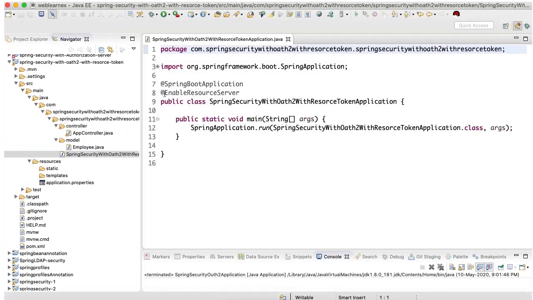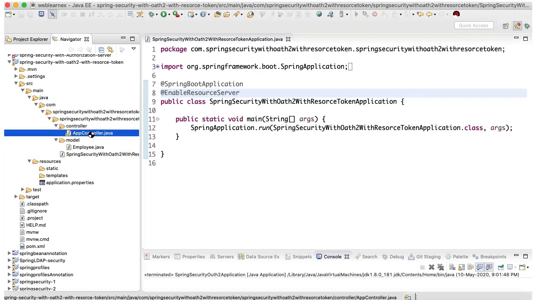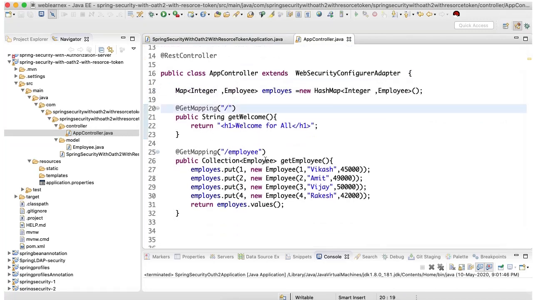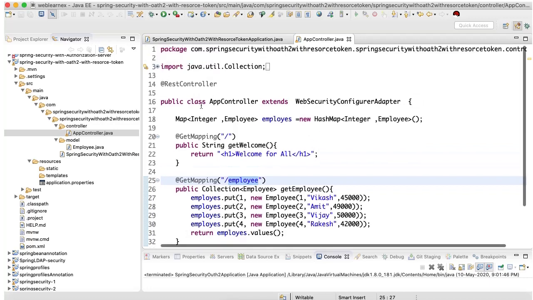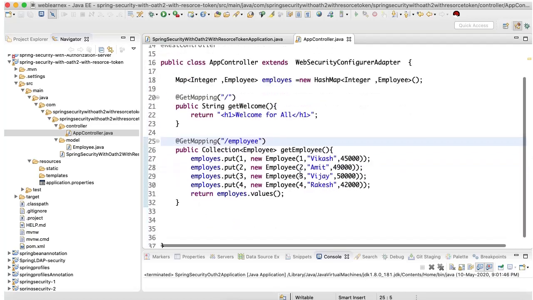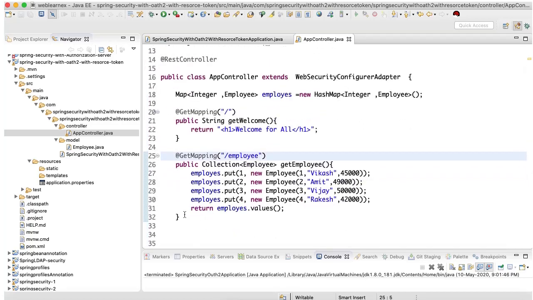I have added EnableResourceServer here, which means I want to create this project as a resource server. Let me show the URLs. I have created one URL with slash and one URL with the employee details. If I want to access these URLs, I need some access token. So how do we get the access token?